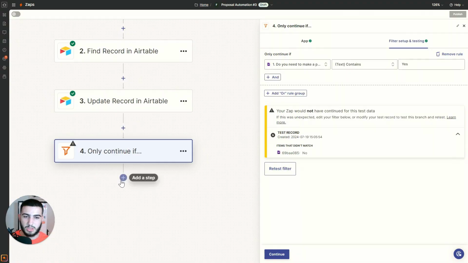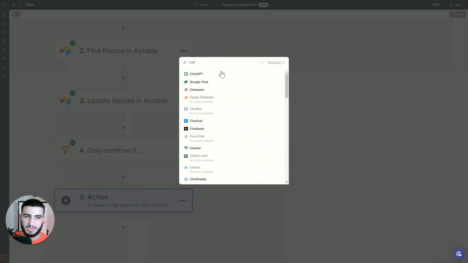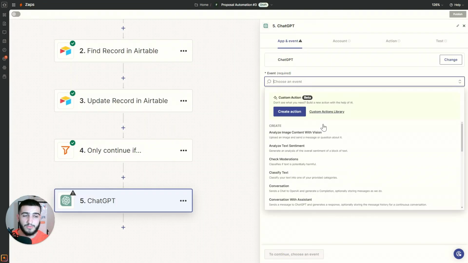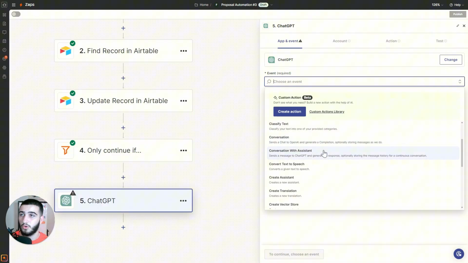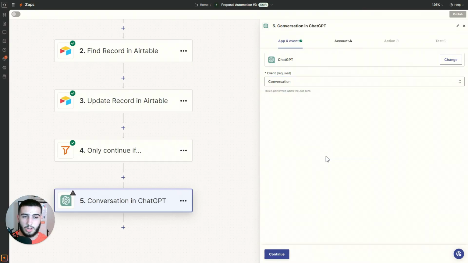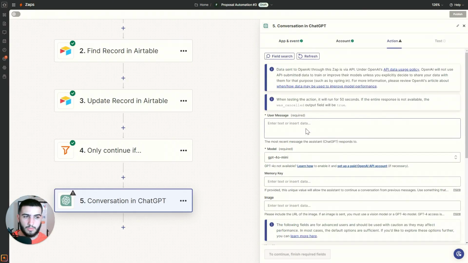So if I go within an automation and add another step, this time I'm going to search for ChatGPT. You can use a different AI model base if you'd like, Perplexity, for example. Just to keep it simple, everyone knows ChatGPT, so I'm going to go with that one. For the event, we're going to go over to conversation. Now, if you create an assistant, then go ahead and go with conversation with assistant and select your assistant. But for this example, we're just going to go with conversation and then connect your account. All right, so once we're here, this is where we can actually put our user message.